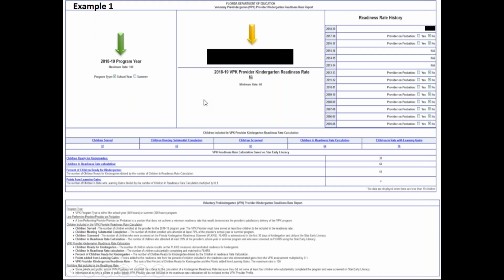So up at the top right now, you see a big block there that's blacked out, but this will be where the provider's name and address appears to identify what provider this report is for. Okay, just below that, it will list the score that has been attributed to that provider. So it'll have, for the year, the provider kindergarten readiness rate, and it'll show the score where that blue arrow just pointed to. Okay.